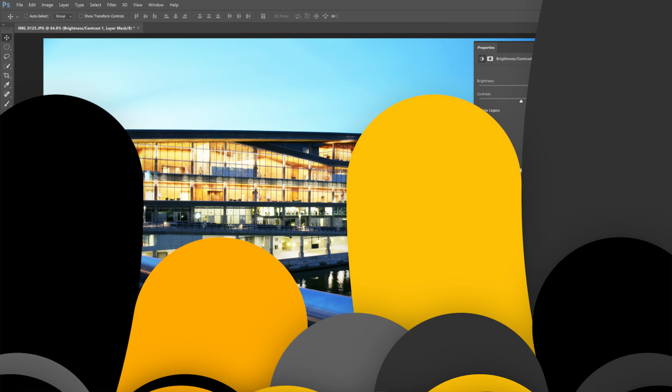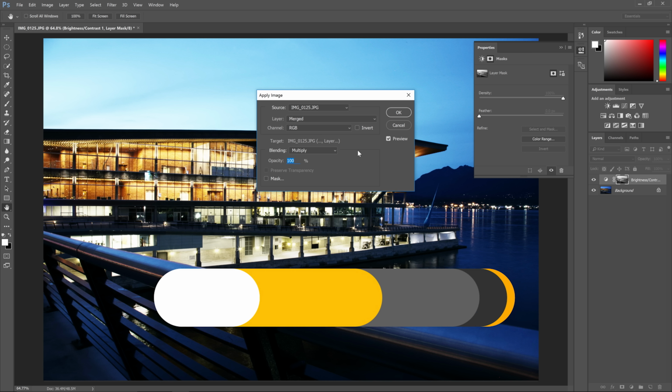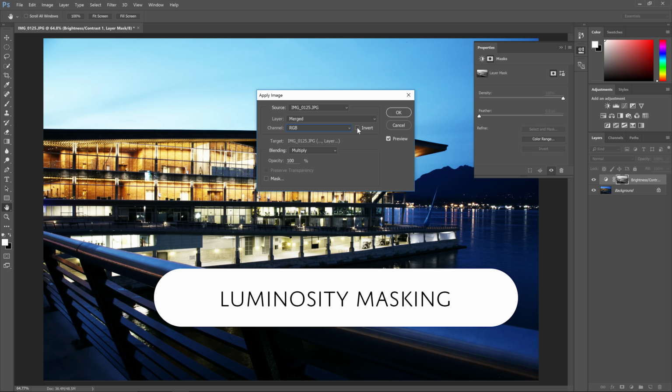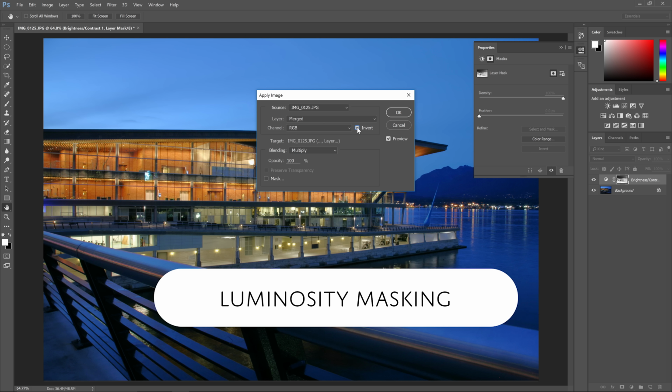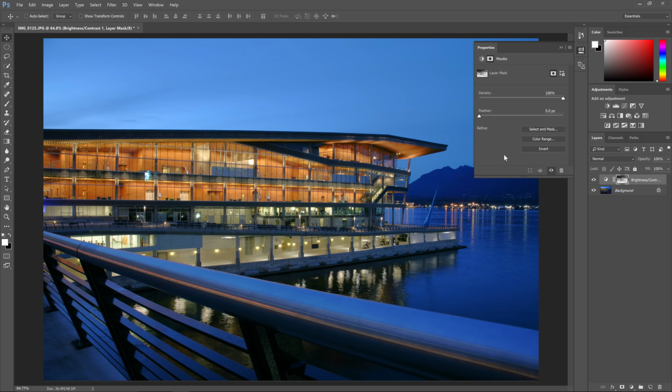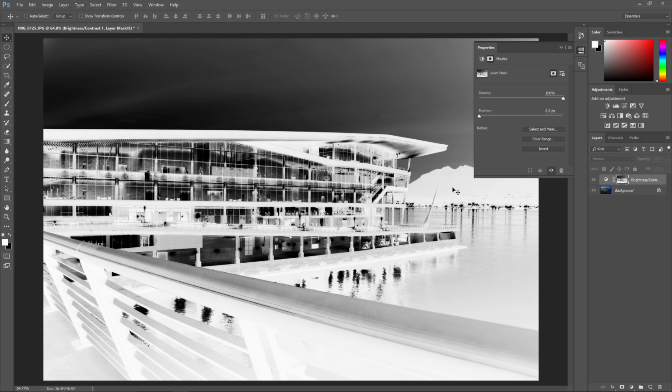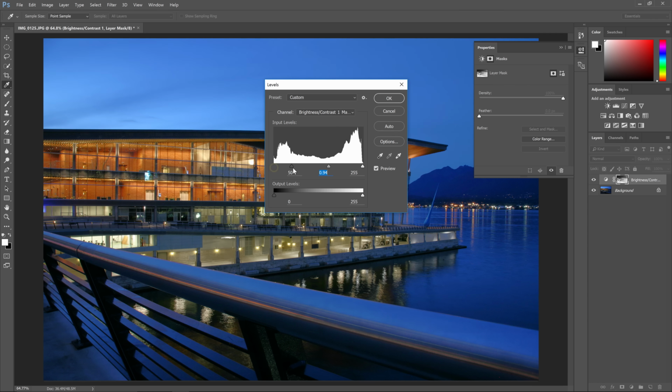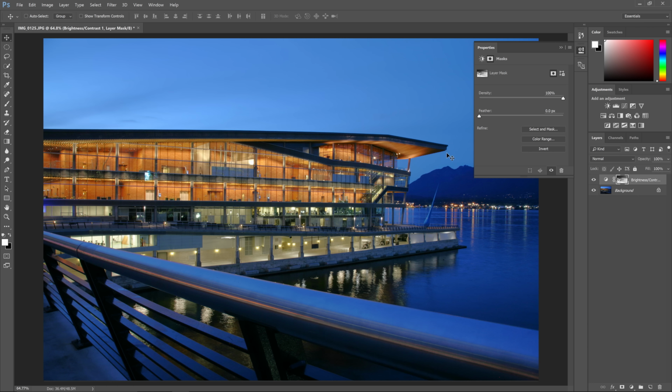Hello and welcome to this episode of Denny's Tips, where you're going to learn about luminosity masking, one of my favorite Photoshop techniques. Luminosity masking lets you make a layer visible according to the brightness value of your photo. For example, you can brighten your photo and then apply luminosity masking so that it doesn't overexpose the areas that are already bright to begin with.